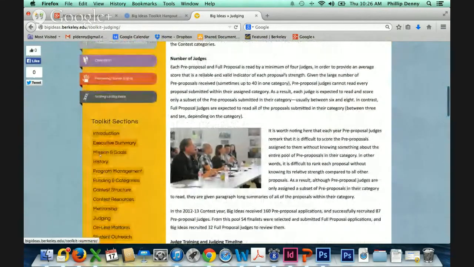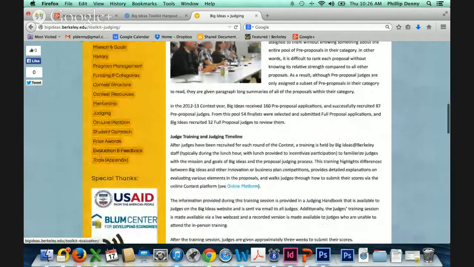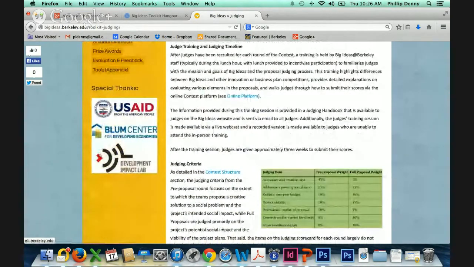For instance, in the Big Ideas contest, because we want extensive feedback, we try not to put too much of a burden on judges in terms of the number of proposals they read. We want them to have time to thoroughly read and evaluate each proposal and provide a lot of feedback to the students, because especially in the pre-proposal stage, students will take that information and incorporate it into their full proposal if they make it to the final round. We talk about how we train judges and the timeline that we give to judges. Again, we give them lots of time to judge so they can evaluate thoroughly.